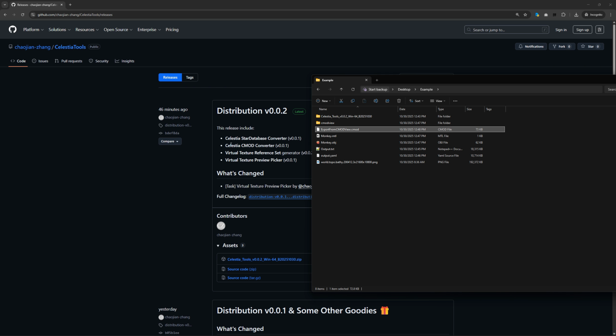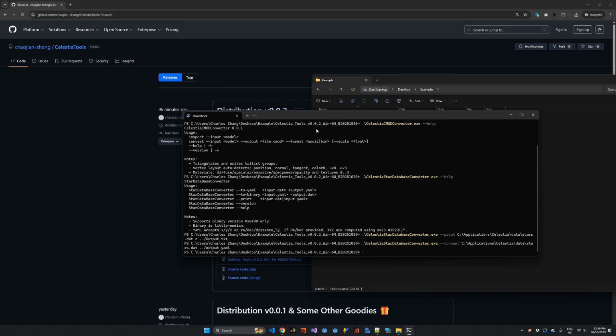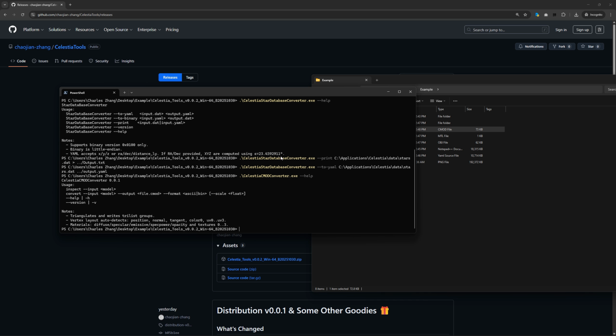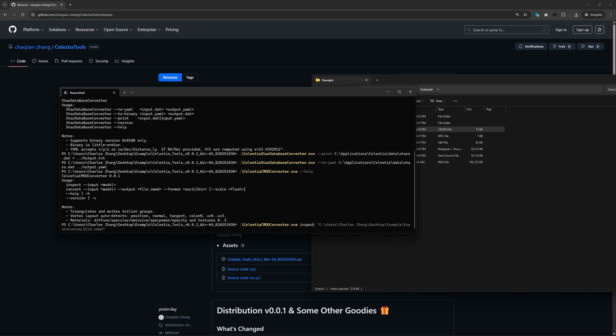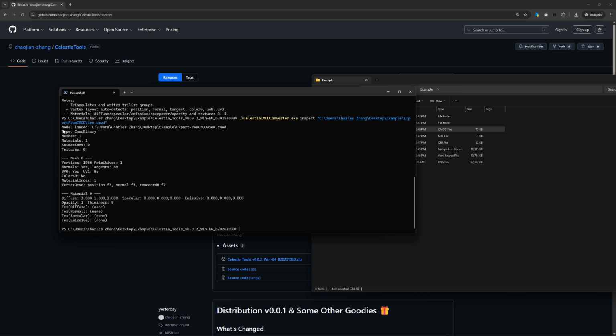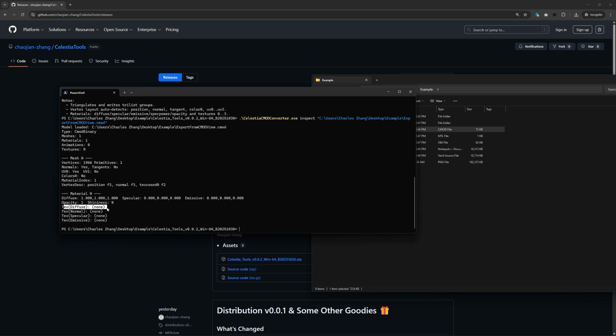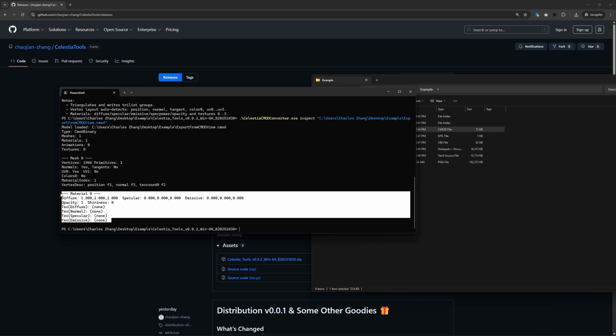The first way you can use CelestiaCMODConverter is to simply inspect existing files by using the inspect command. So if we do inspect, you can put in this guy here, and it prints the information inside this file. As you can see here, when you export it, the material information is lost. I mean, the texture information of the material is lost. So that is the behavior of CMOD view.